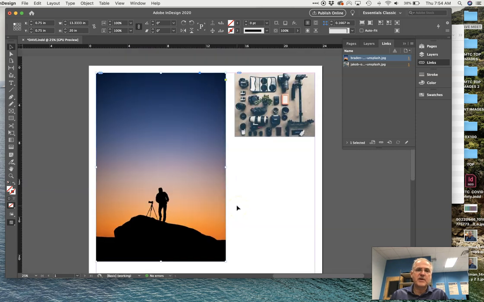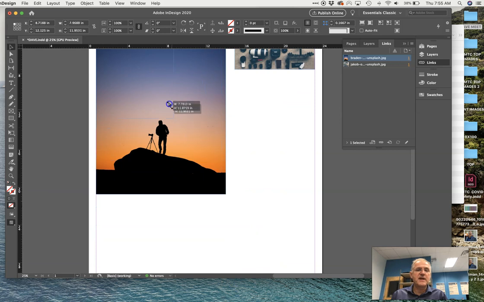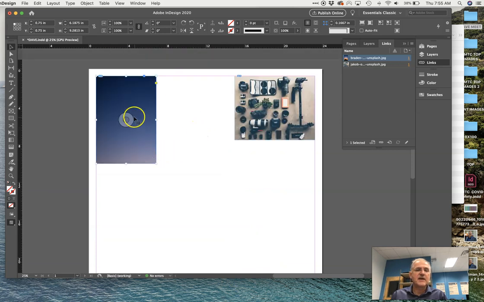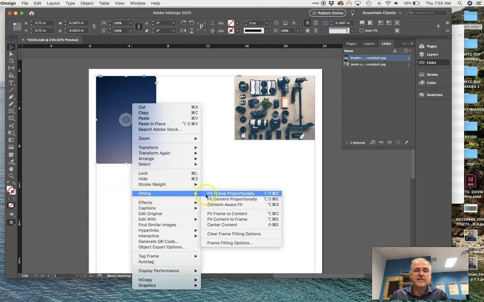That's a pretty big photo. It's a little too big for this. So I want to make it definitely much smaller. Again, I'm going to hold the Shift key down. And you'll see as I make it smaller, or bigger, see how that aspect ratio stays the same? All right? And then I'm going to right-click or control-click, go to Fitting, and fill the frame proportionally.